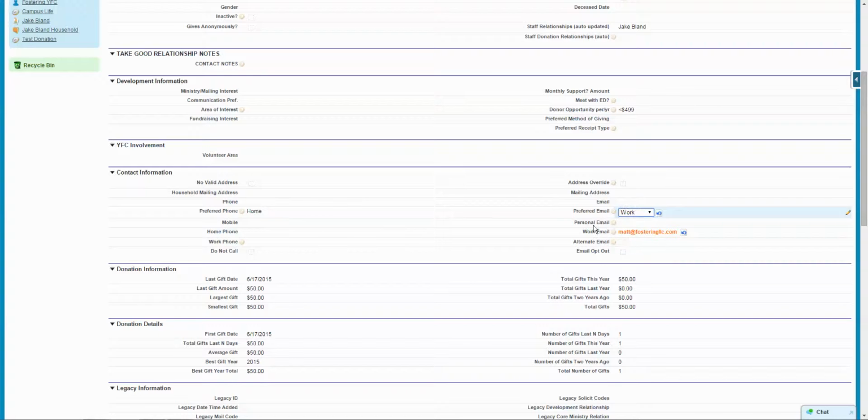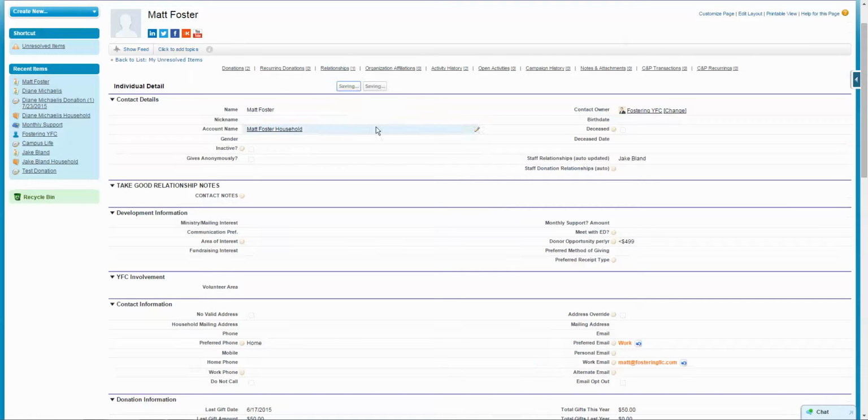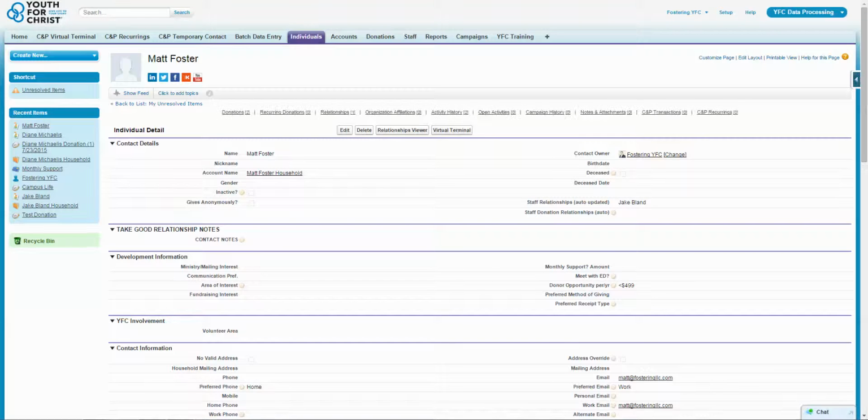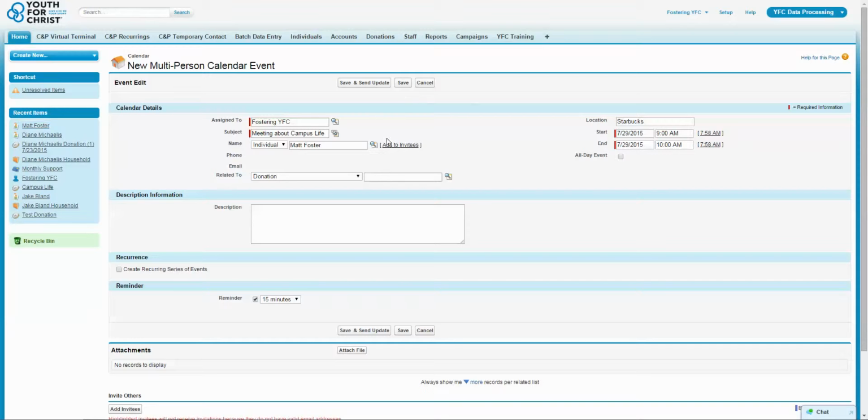Change the preferred to work. Go ahead and save that. So now we'll go back to that event. I'll hit add to invites now. There we go. Went ahead and loaded that.